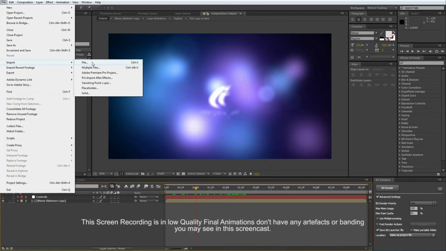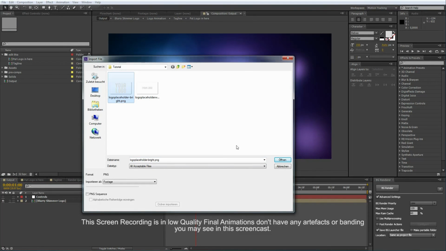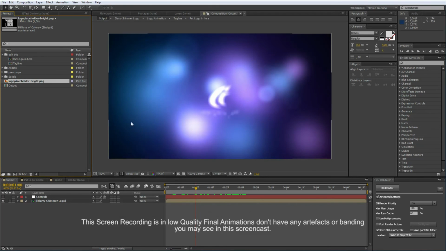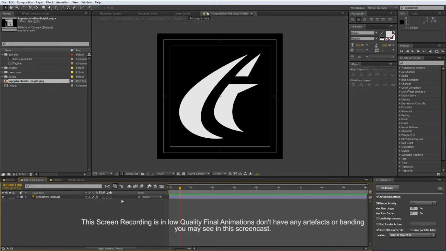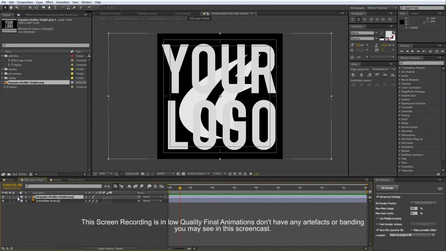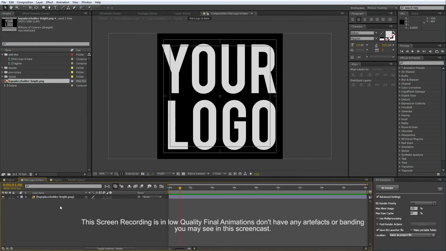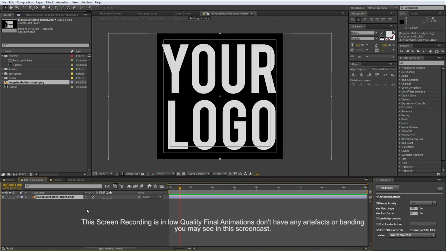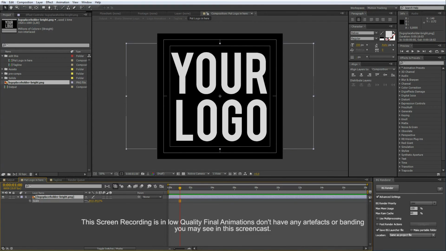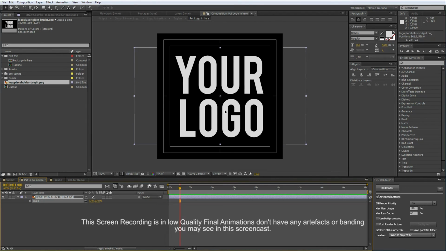File, import file. Let's take this one, open it up, go to the Put Logo in Here composition, drag it inside, delete the creative icon, maybe scale this, hit letter S on the keyboard, scale it down a little bit. You can also move it in place.